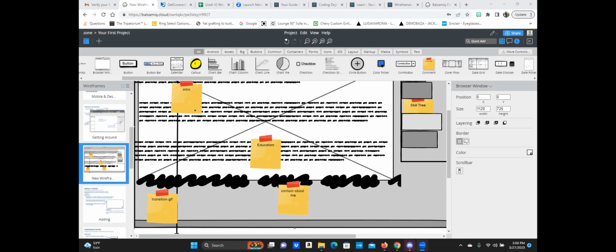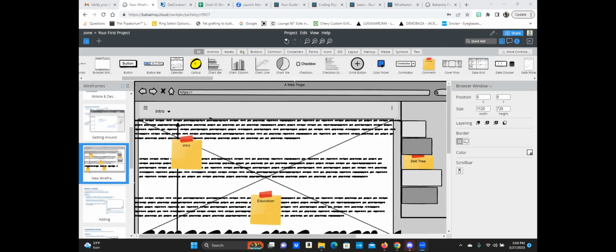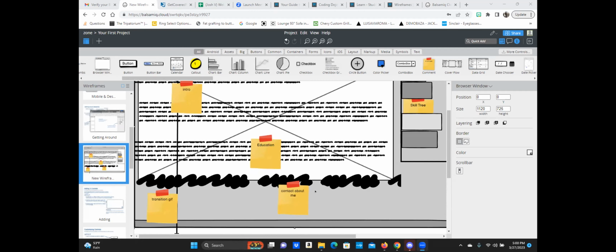Other than that, now that I go through and look at the wireframe again, I want these to be on separate pages. So I want you to be able to click into education and have it be its own separate page. Same with about me and intro.